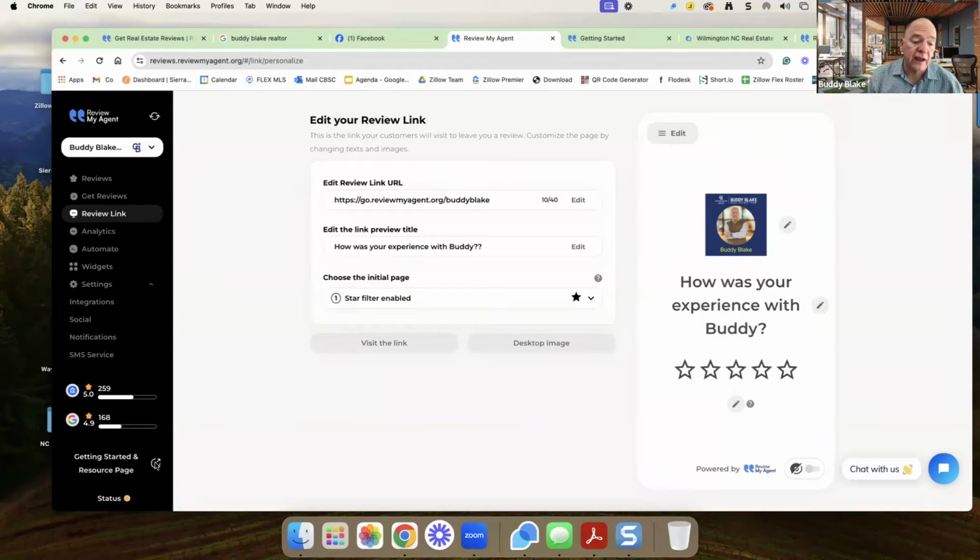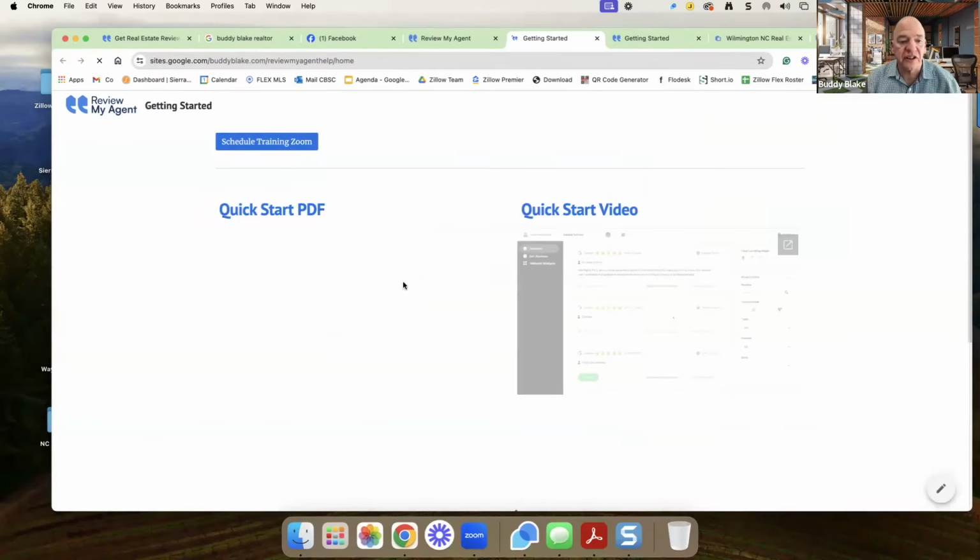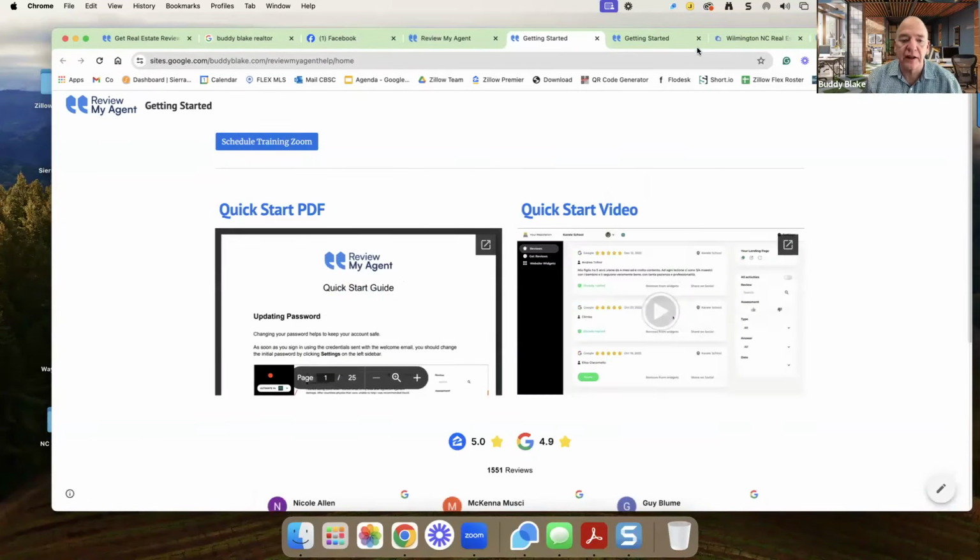And then we have a getting started page, which is pretty simple. We have a PDF right here that walks you through setting up your password. It's a really simple system to set up, but we're also happy to set it up for you and walk you through it with Zoom if need be. And then there's a quick start video also.